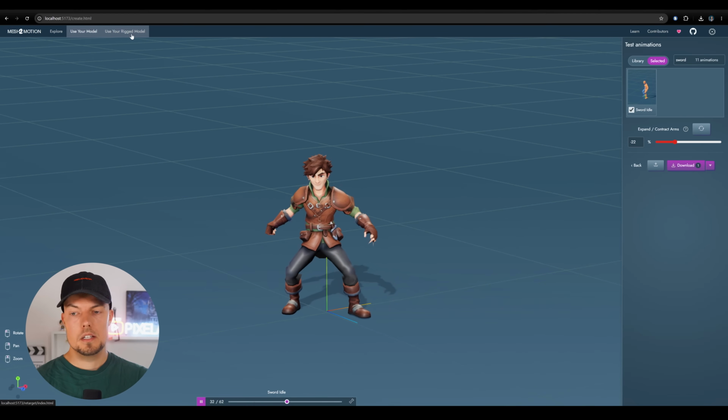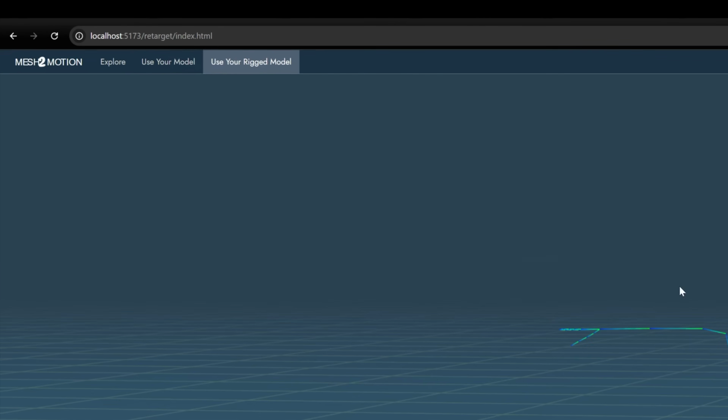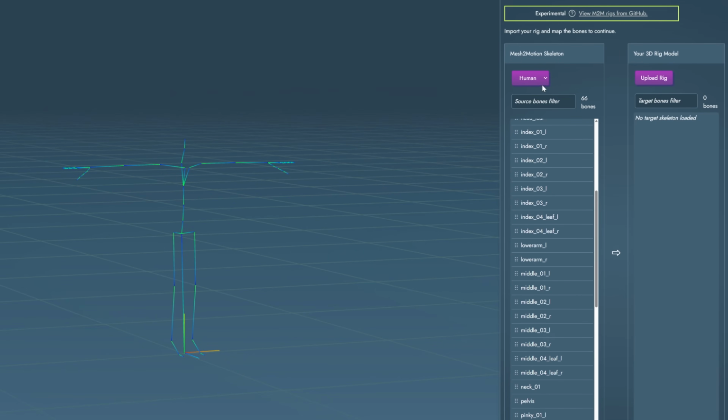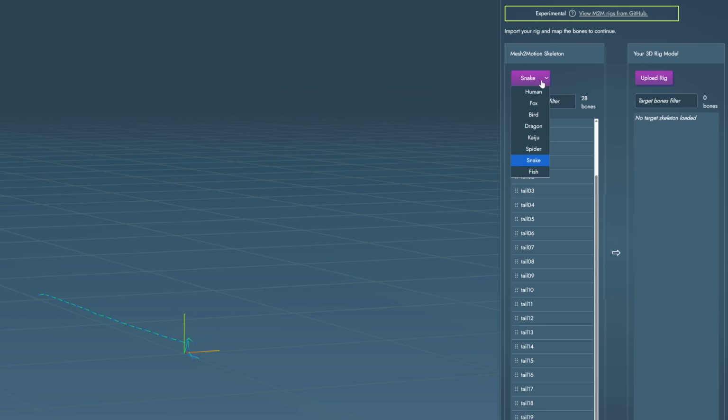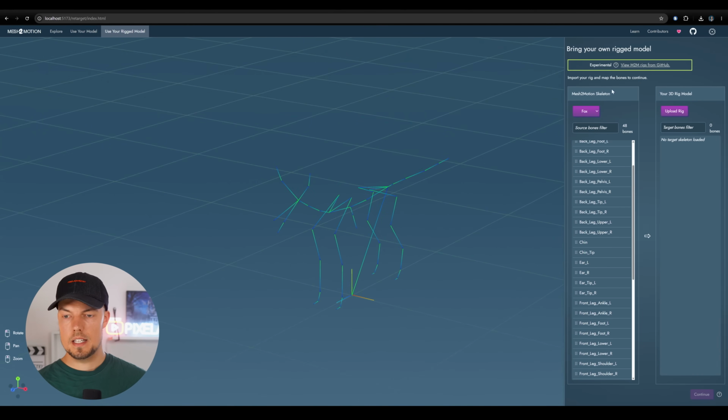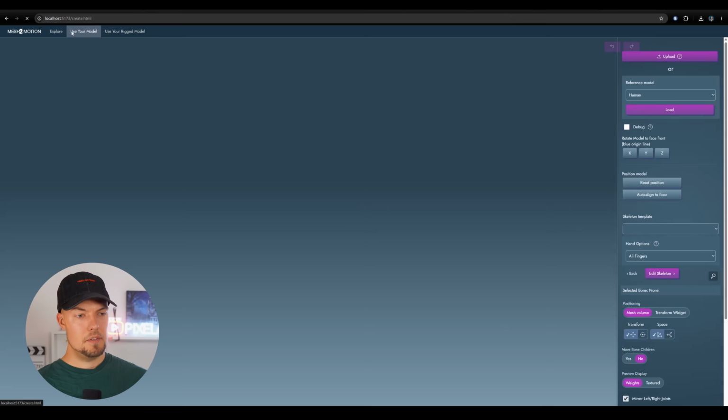As a last thing, you could also of course use your own rigged model that you can import here. Then you will see that you can match the bone naming and so on to a template that you see here for the different ones, and then attach it to this, which is of course also really cool to match your bone structure and then rig it from there. And I think this is pretty cool.